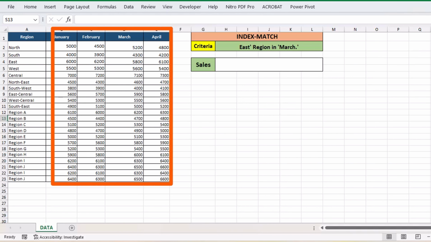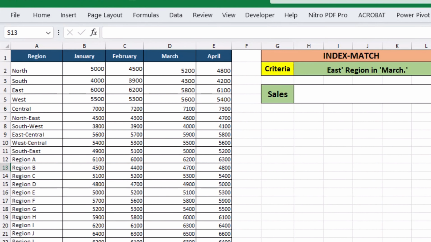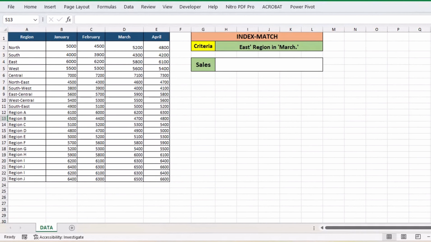Alright, take a look at this sales data. We have sales figures for 4 months, January, February, March, and April. On the rows, we've got the regions, North, South, East, and West. So let's say we want to figure out the sales for the East region in March. At first glance, it might seem simple enough, right? But here's where things get interesting.